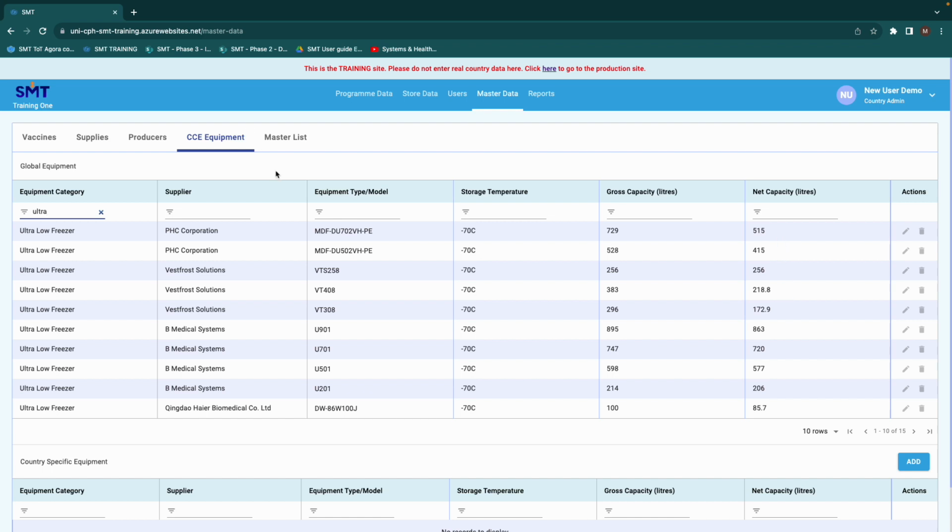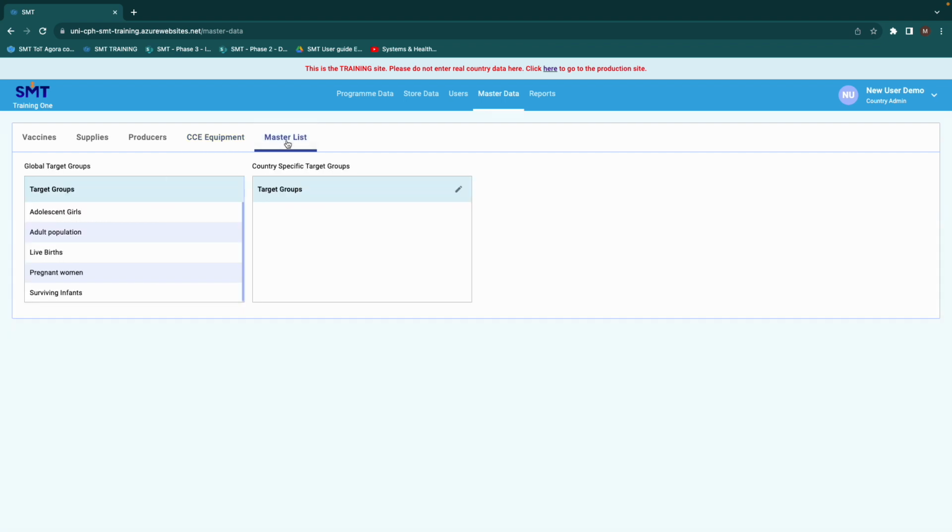And then finally, we have something called the master list. And here is where we have a different type of item. This is not a product that we are going to manage, but is the target group for immunization. So we have some standard target groups for immunization that are used globally. So we are talking about, for example, adolescent girls, adult population, live births, pregnant women, surviving infants. And these are kind of like the most used groups for routine immunization.